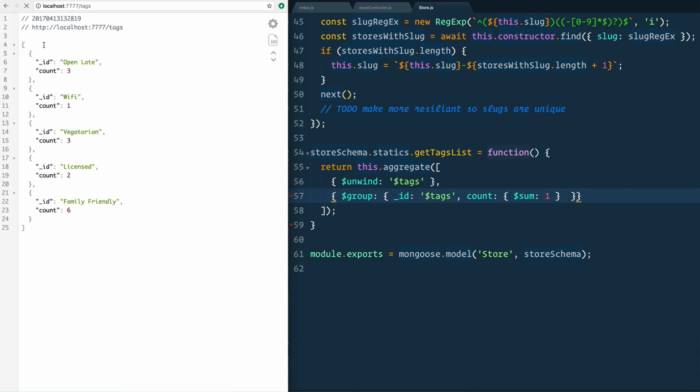This is more what we're looking for. So what that now returns is not a list of stores, because we don't care about the stores. We just care about a list of tags, which will give us the ID, which is tags. That's what we grouped it by: open late, Wi-Fi, vegetarian, licensed, and family friendly. And then we added a new property called count, which is the sum of one, and will tell us how many are in each of them.